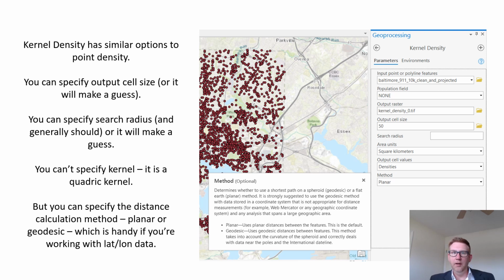That geodesic method of calculation is new. In Arc Desktop, that did not used to be an option. So it's really nice that a lot of these tools have included that, but be aware that it does add computation time to running the tool. Sometimes a lot, sometimes a little. And again, the better solution is to project your data.